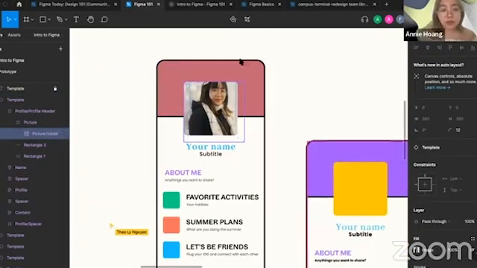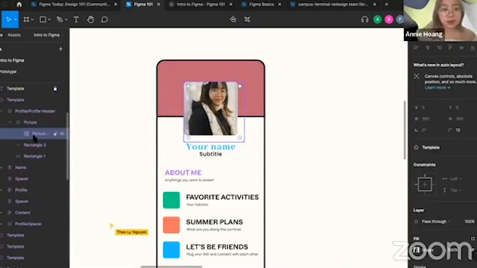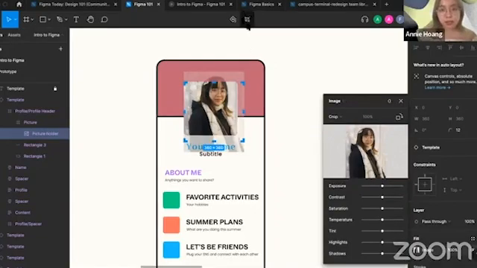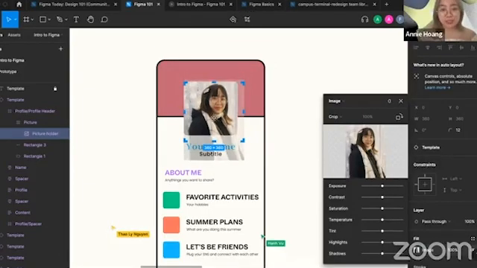I want to move my picture down a bit. So I will click on this layer. It was a rectangle, but now it's a picture. And I'm going to crop it. For cropping, there's an option on the top bar. Press the crop icon, and then you can move your picture around.